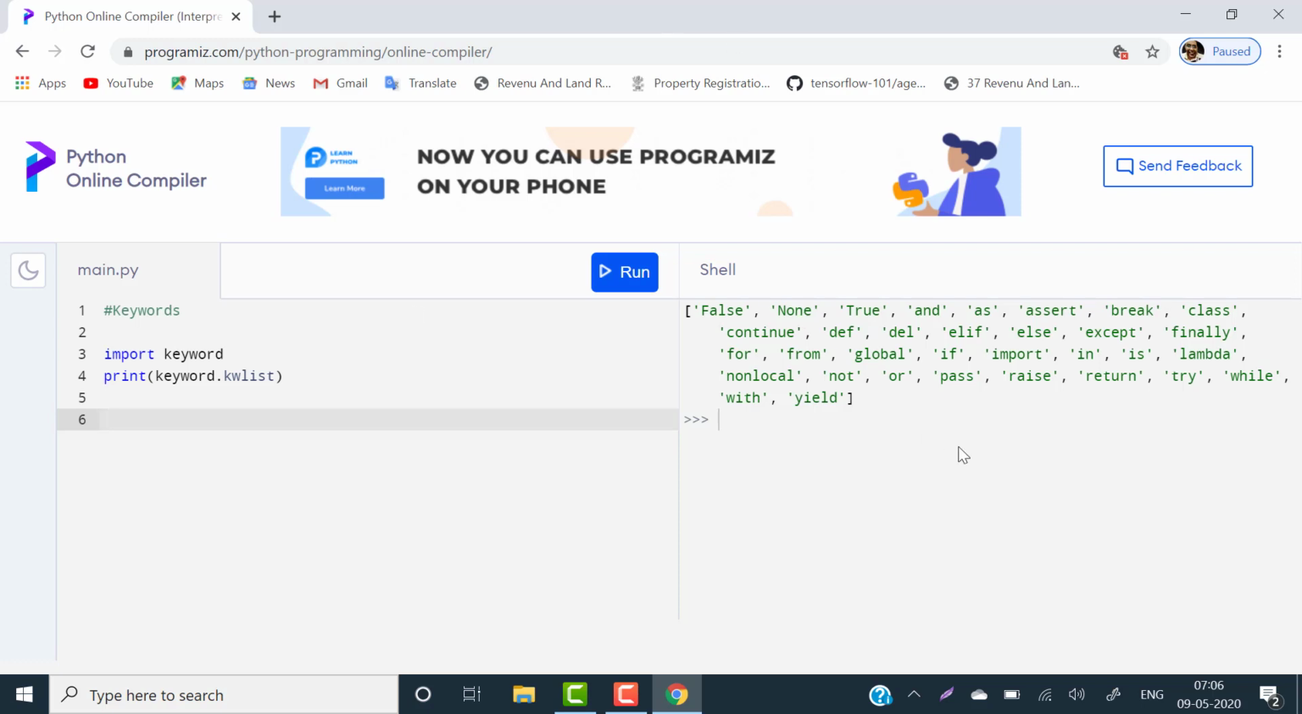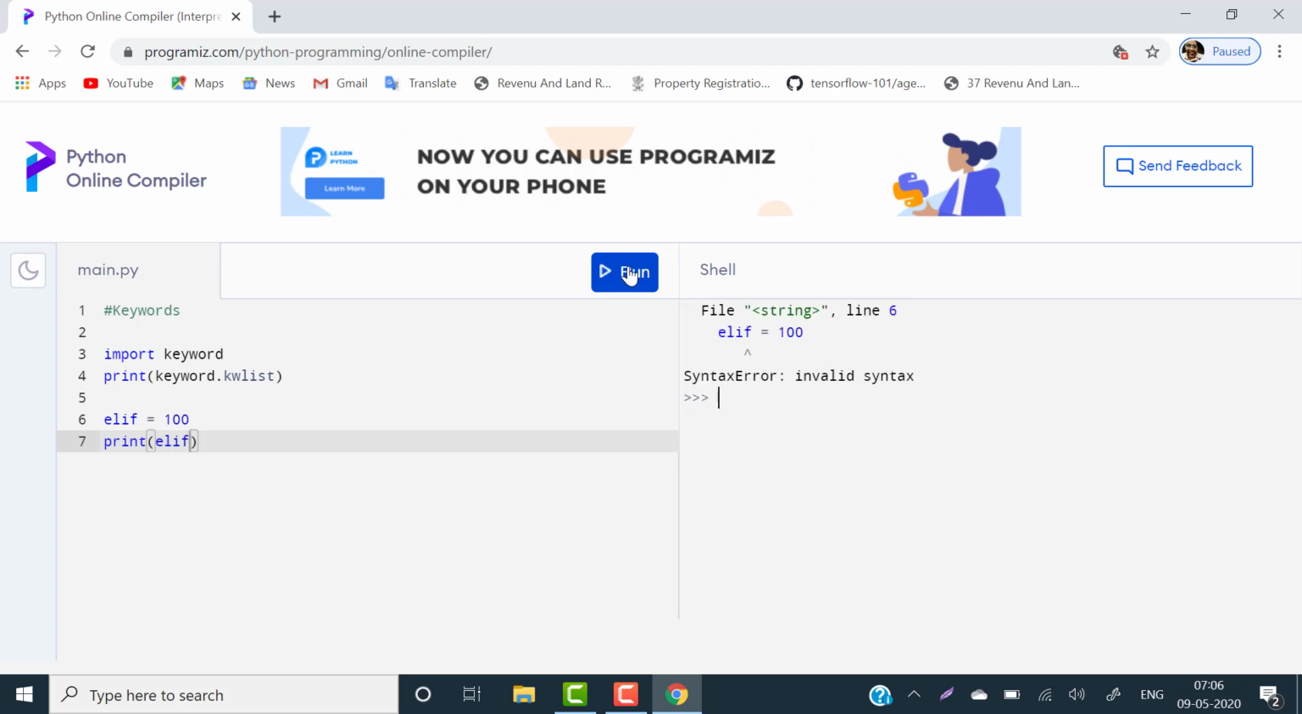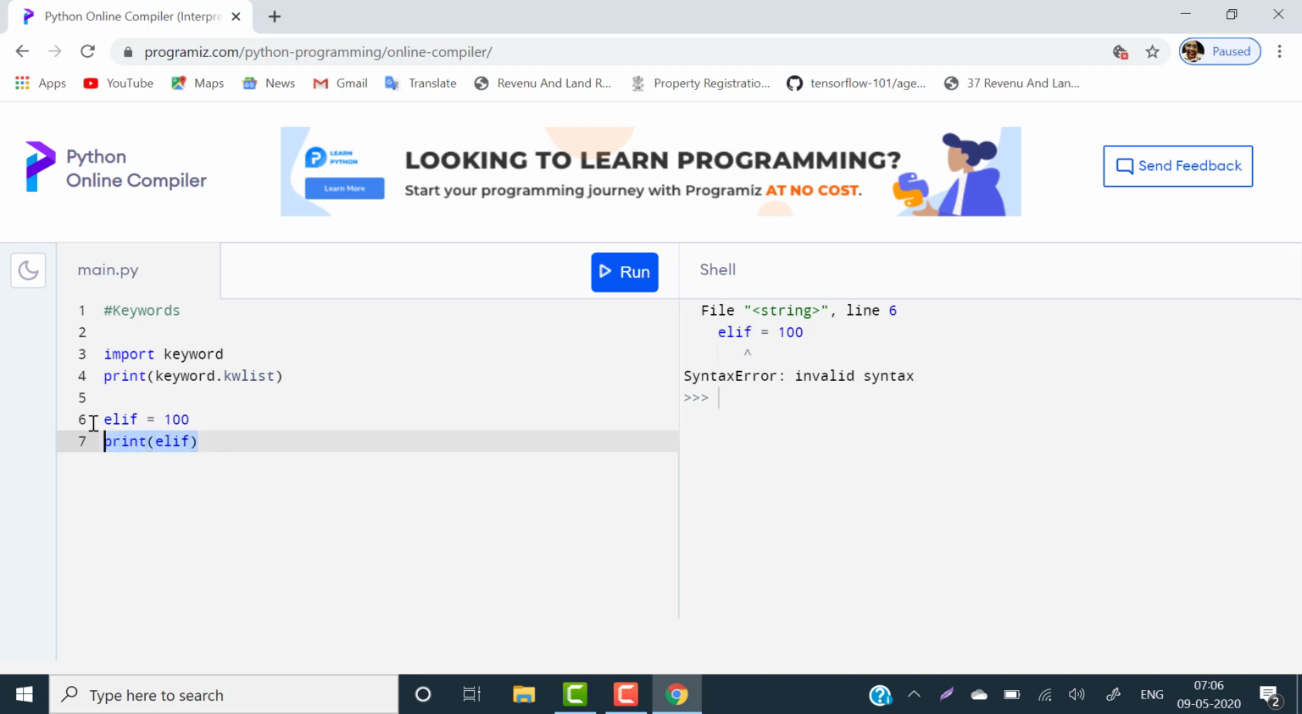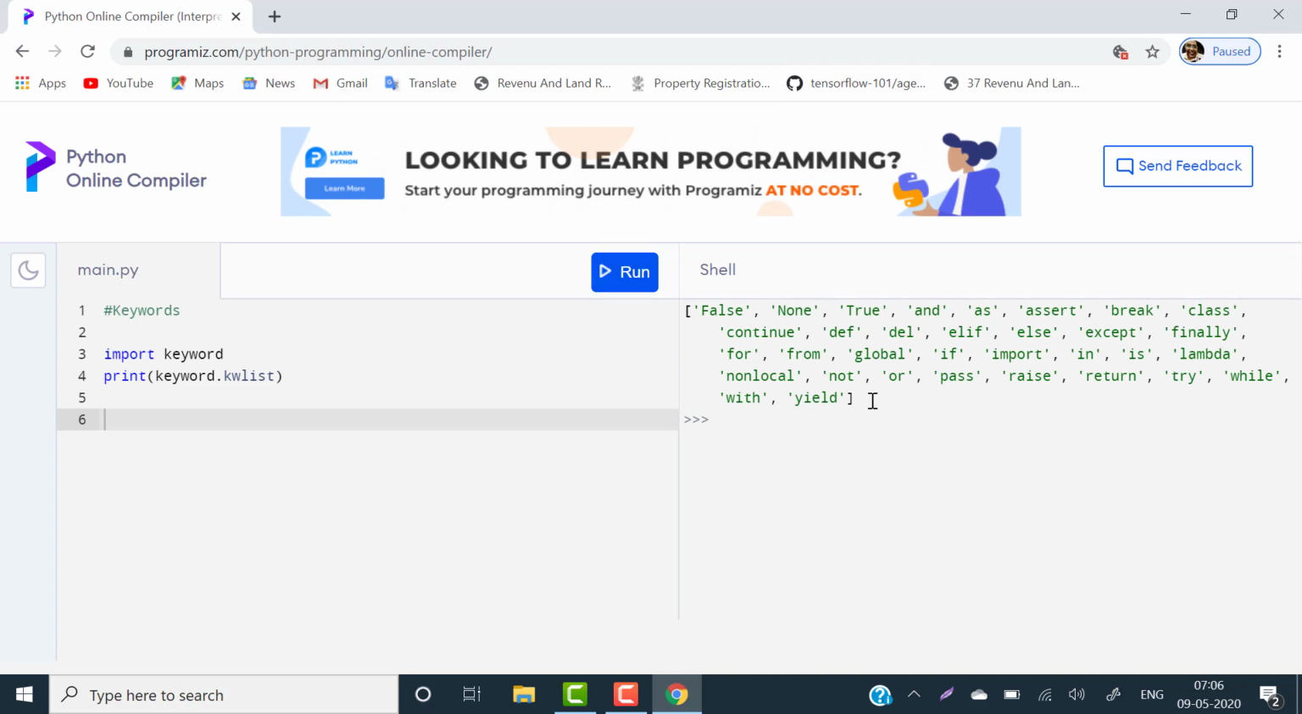Like, if I use this keyword, say I write if is equal to 100, print it, it will give a syntax error. See, this is a syntax error. If we use any keyword in a variable name, it will give us a syntax error. So let's see how many keywords there are in Python.